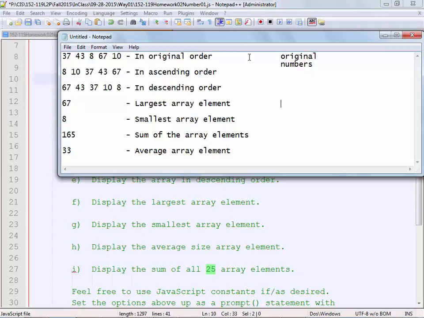I'm going to have something in here called largest, and that's going to be my largest array element. I'm going to have another one called smallest, and that's going to be my smallest array element. Another thing in here called sum, and another one I'm just going to call AVG. Does all that make sense? Because those are the things that I care about working with in a program.